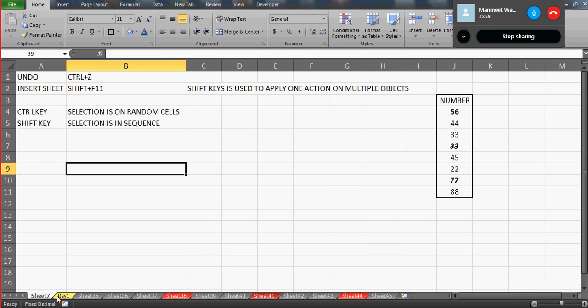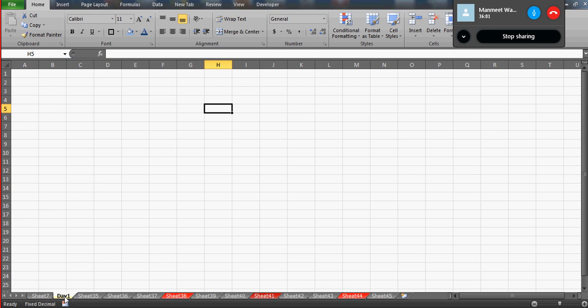Let me select the sheet 7. Now day 1 I have selected. Now sheet 38, sheet 41 and 44, they are to be selected, and we can't use the shift key. So I'm going to press control. I have pressed the control. Now I'll select this.